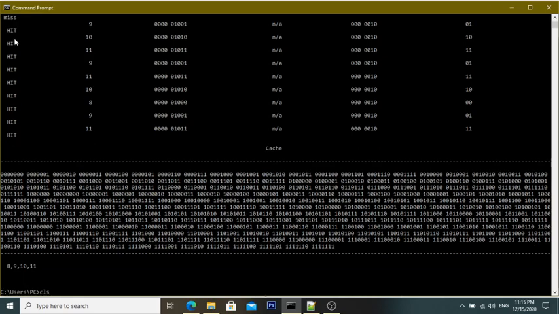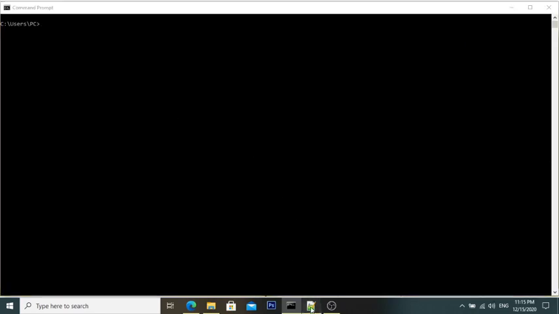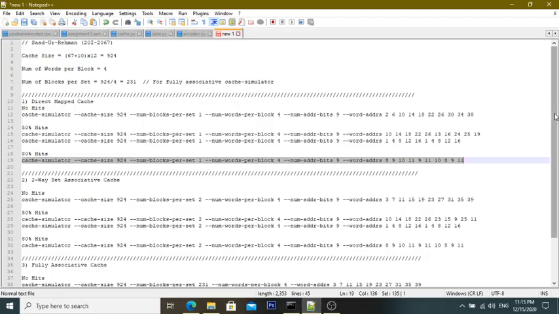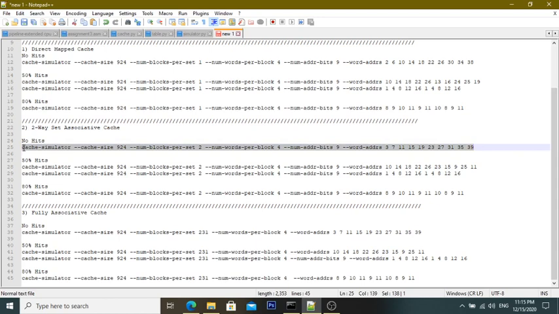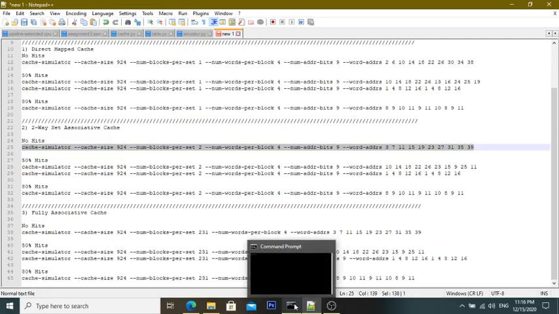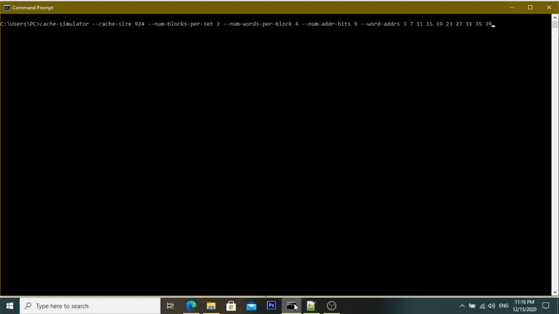So I am also clearing the screen, and now I will show the two-way set associative cache. The difference is that I have passed 2 as the number of blocks per set in this command. So it will now behave like a two-way set associative cache. I have copied this command that will show exactly no hits in the case of two-way set associative. Here we have the sequence of addresses 3, 17, 7, 11, 15, 19, 23, 27, 31, and 35.